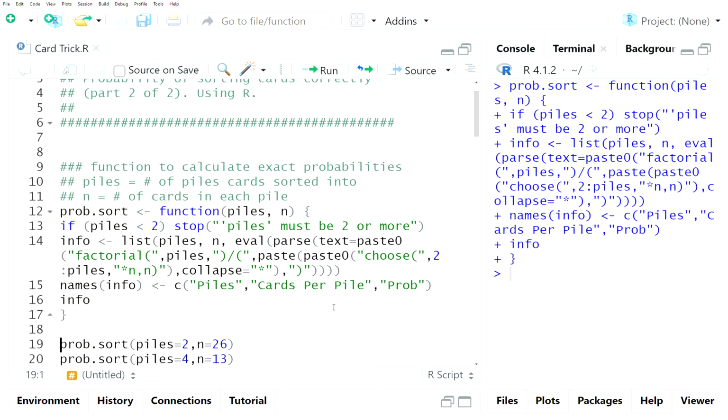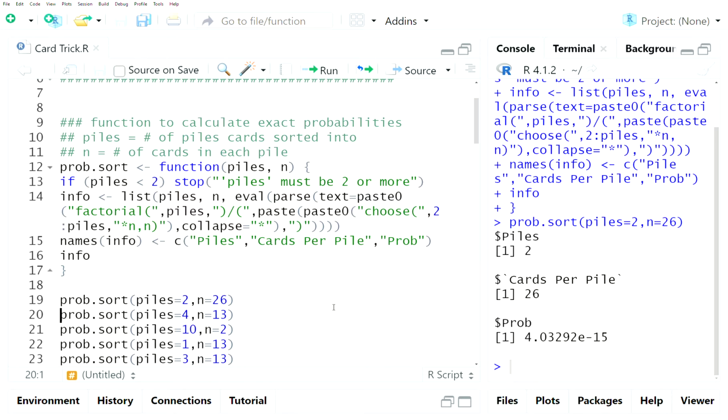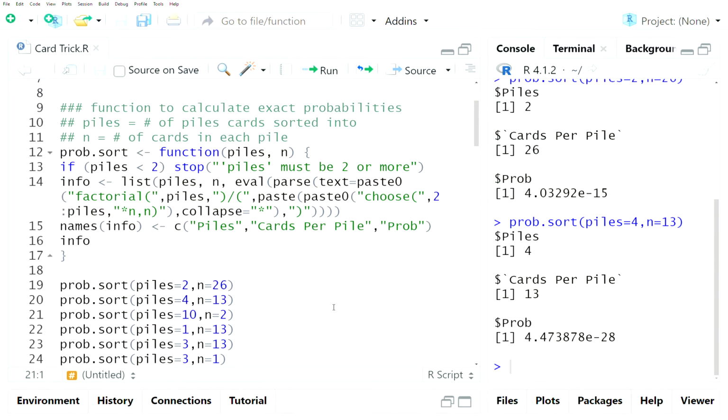So here's a few examples. So probability of sorting, we have 2 piles, 26 cards in each pile, so it's 52 cards. And the probability of sorting them correctly is 4.03 times 10 to the minus 15th. So that's the probability of sorting the reds and blacks. If we have 4 piles, 13 cards per pile, this is the probability.